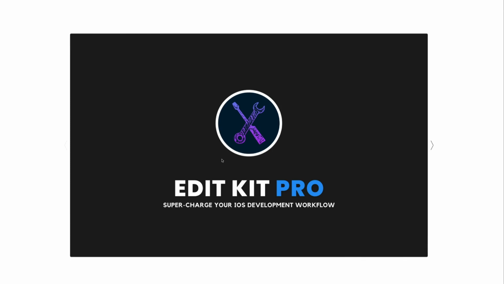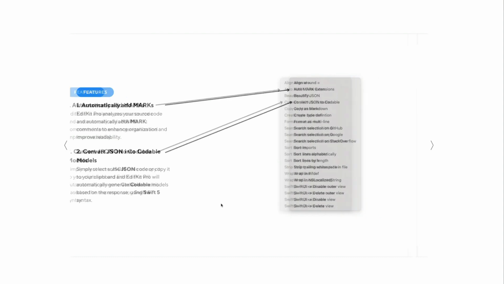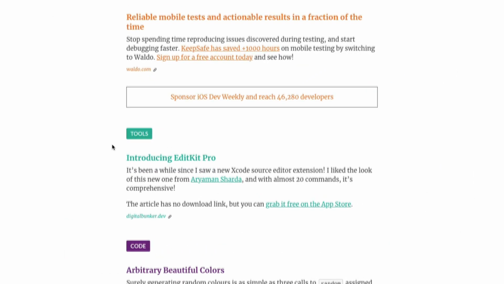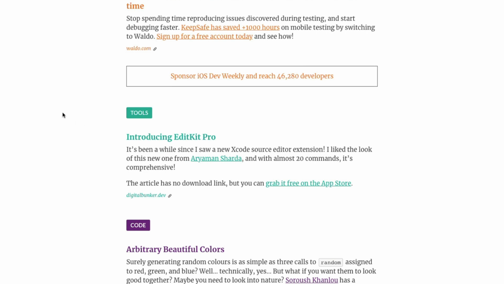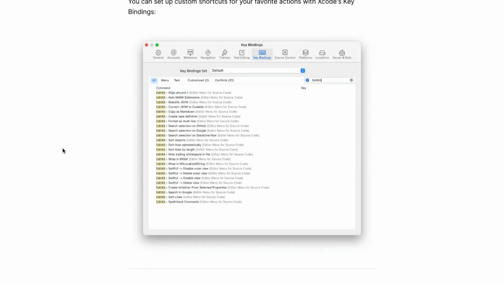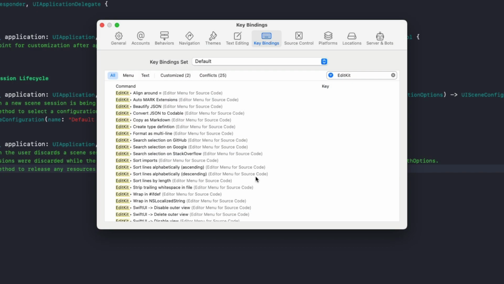Hey everyone, I wanted to tell you about an Xcode Editor extension that I've been working on called EditKit Pro. It's a collection of different utility functions for all iOS developers. It was recently featured in iOS Dev Weekly, so I figured I should follow it up with a quick tutorial and an explanation of what it does and all of the features that it supports. So let's jump into Xcode and get started.